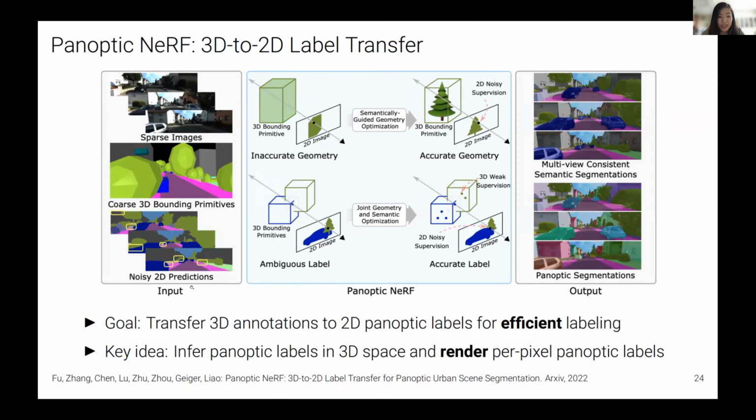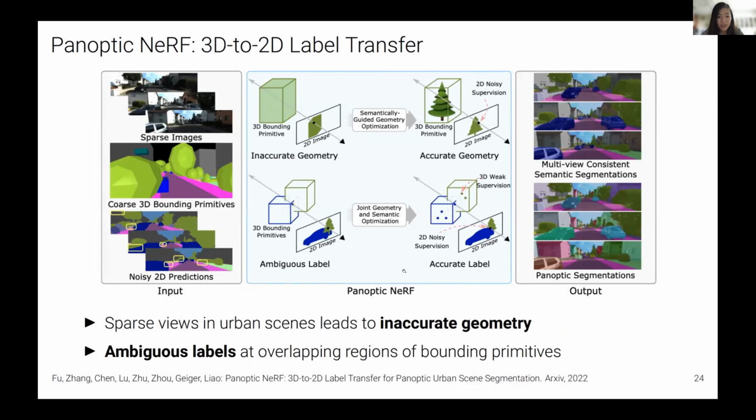And the key idea is to infer panoptic labels in the 3D space and render per pixel panoptic labels while volume rendering as well. And there are two key challenges in this task. Firstly, we observe that in this urban scene that we considered, the views are quite sparse compared to the original NeRF setting, which means it's harder to recover an accurate geometry. And directly rendering with inaccurate geometry leads to inaccurate semantic maps.